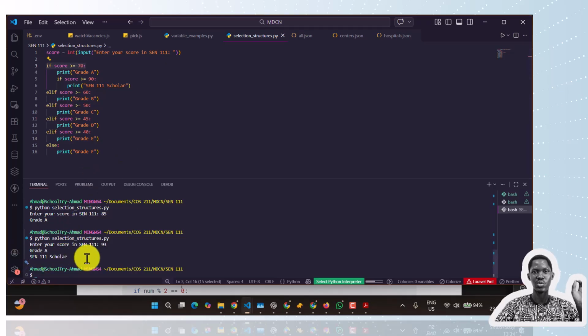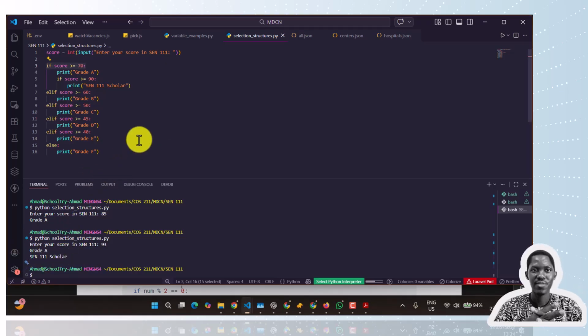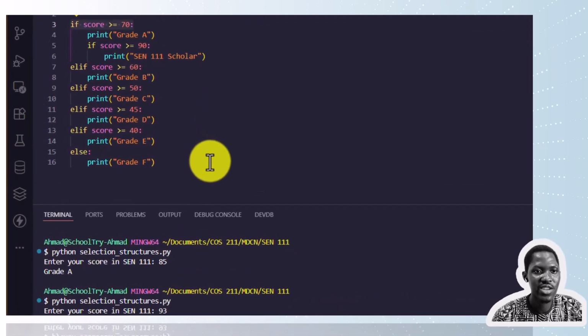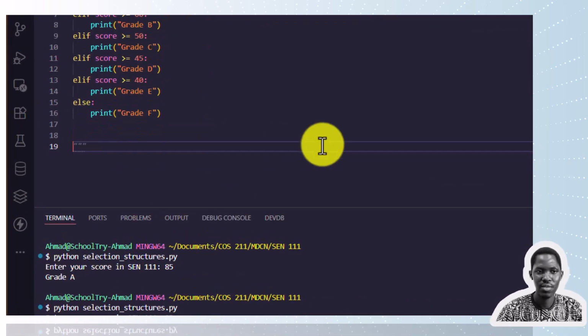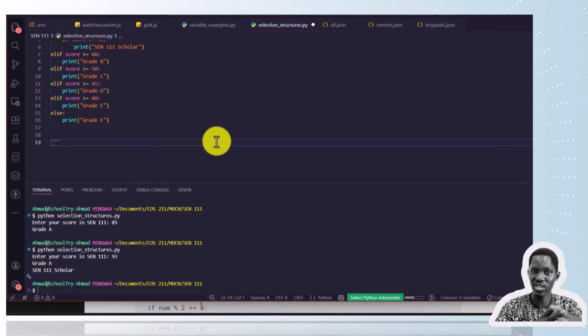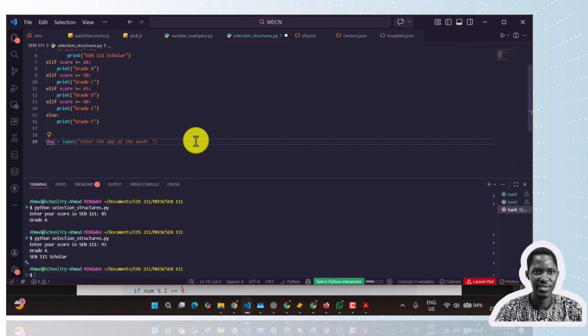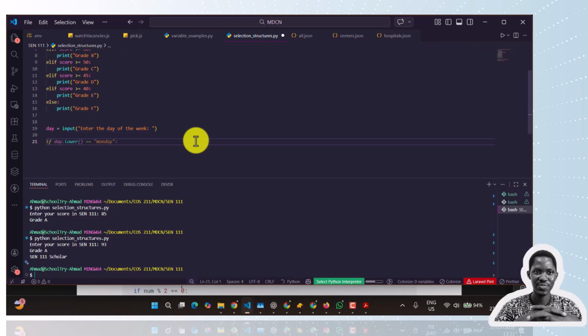So this is an example of your selection structures, your if and else statements. Now let's look at the match case. So now we are done with the if else statement. You can see that I want to now take another input from the user, asking them to enter the day of the week. I'll now use match case. You can use an if statement, but I want to use match case. Match day.